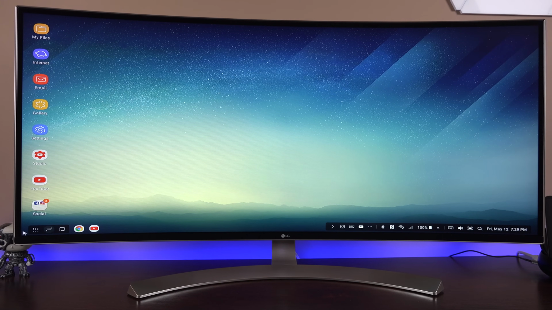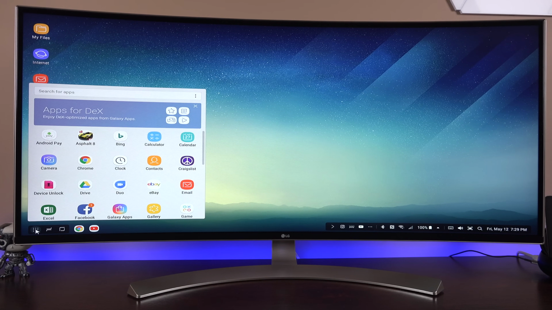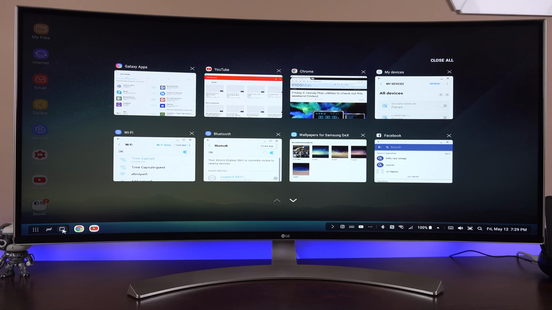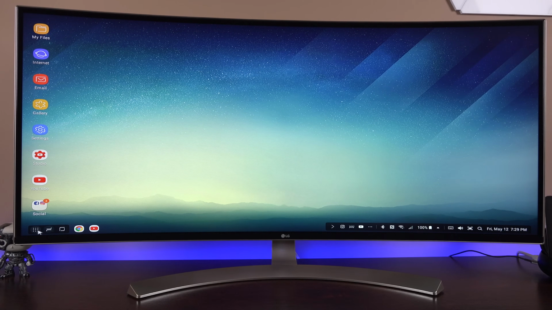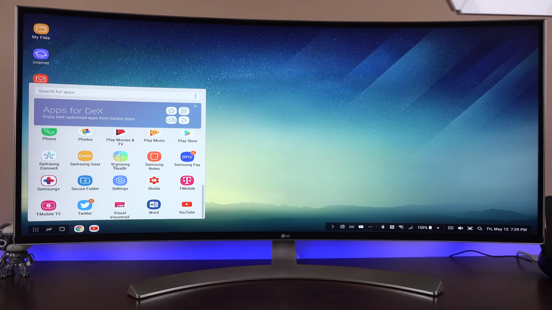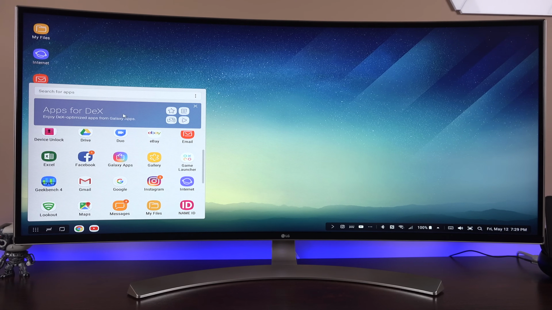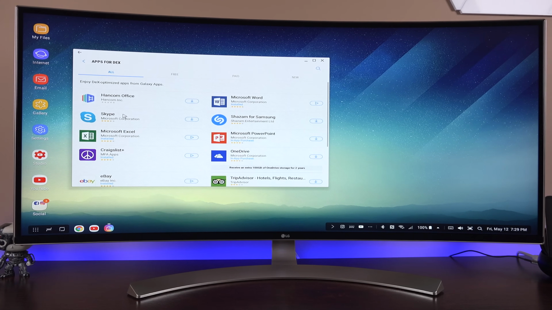In the lower left corner here, you have these Android keys, and that does include our app drawer, our recent apps, and the home button. So in terms of the app drawer, we can scroll through our apps. We also have a specific section just for apps that support the DeX interface. So that does include our Microsoft apps, and you can download those if you haven't already.